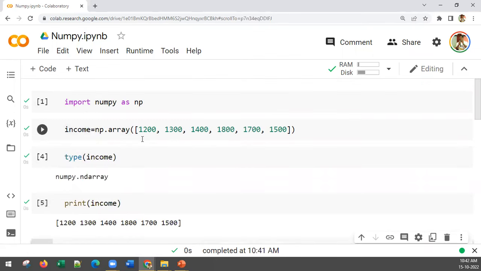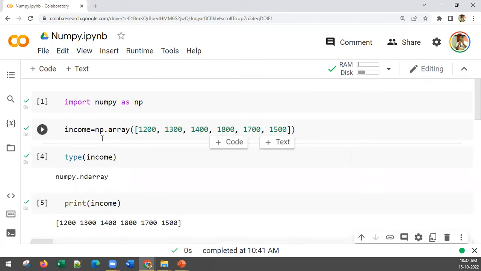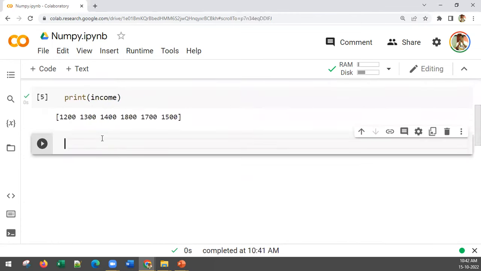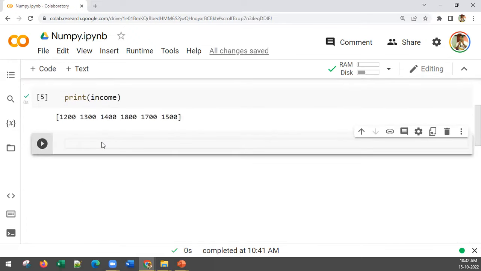Look at this. This array looks similar to a list, but arrays are not the same as a list. I'm going to tell you the difference in some time. Arrays are very different from lists. There are monumental differences. I'm going to tell you what the major differences between arrays and lists are.